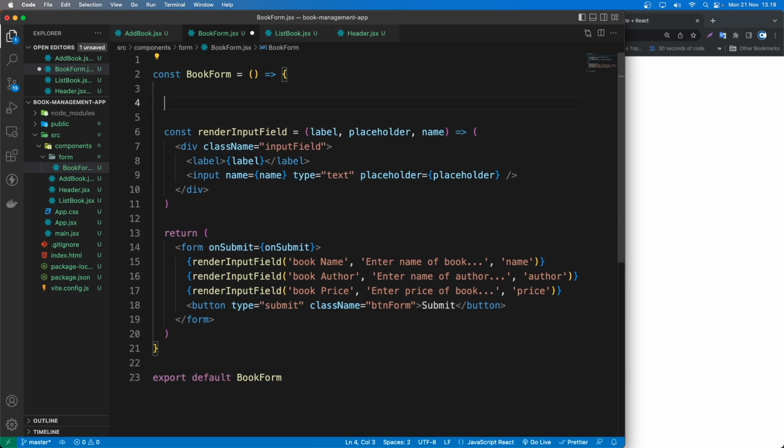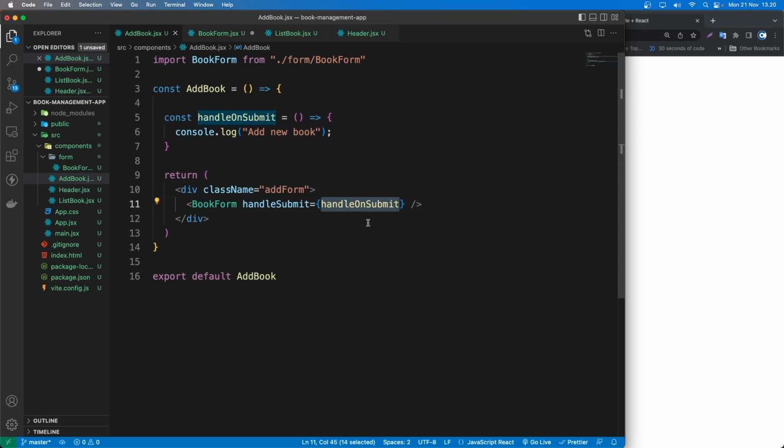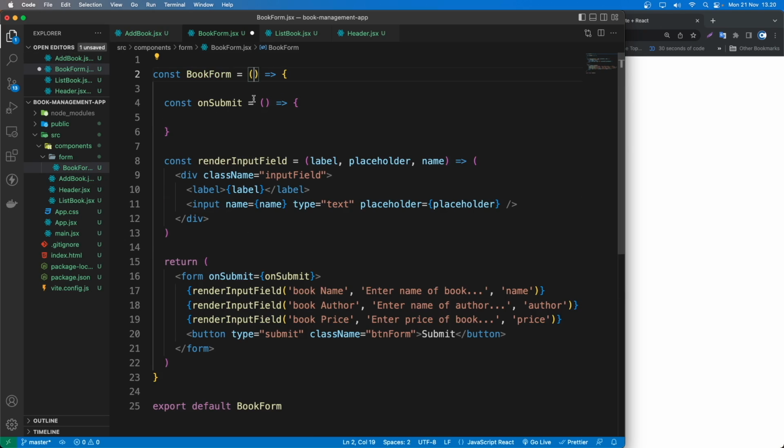I'm going to create it up here. So const onSubmit set equals to an arrow function here, and I'm going to run the handleSubmit that comes from this AddBook here. Okay, handleSubmit, this one here. So we need to first destructure the props here. Okay, we grab the handleSubmit, and then we need to run the handleSubmit down here. Okay, like that.